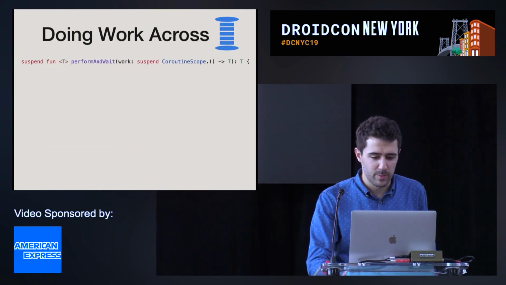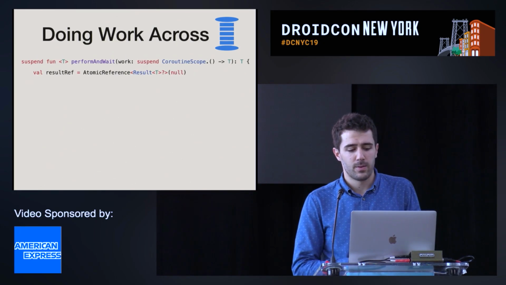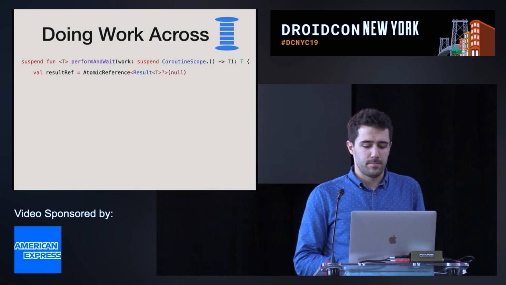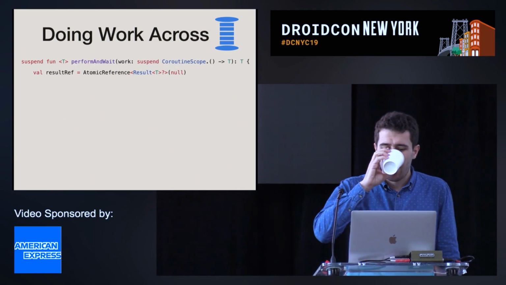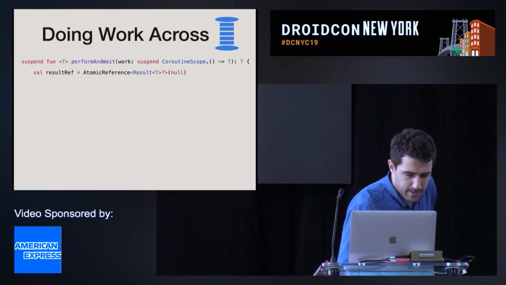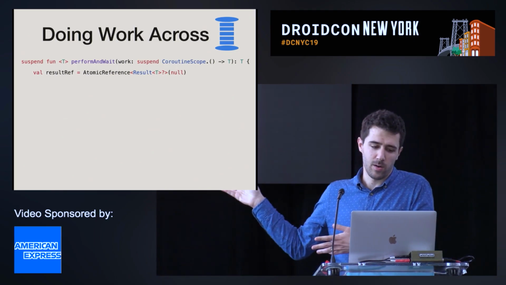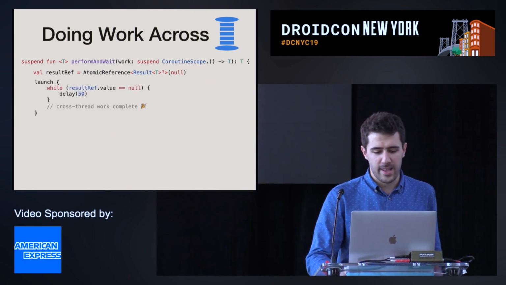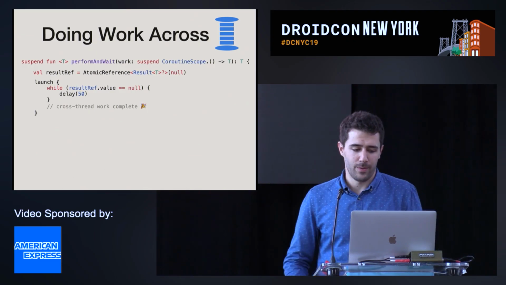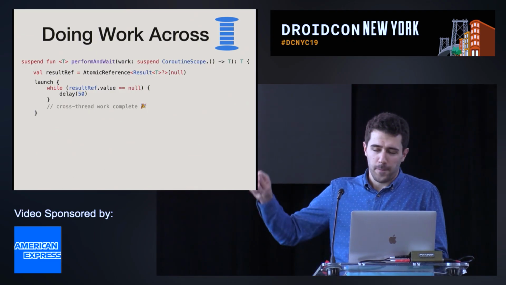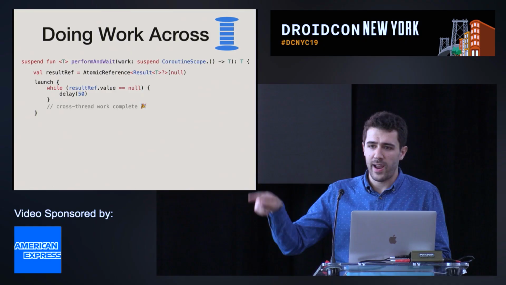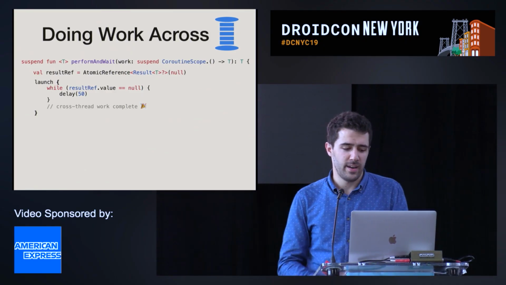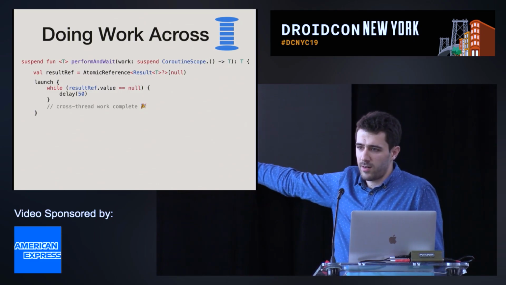All right, so let's go ahead and implement this. So first step, we're going to add that atomic reference that I was talking about. This is going to eventually hold the result of the work that's going to happen on the other thread. And then we're going to launch our waiter coroutine. So this is going to launch and essentially spin and delay, wait for the sort of final result of that work to appear. And once we're outside of the loop, we know that our cross-thread work is done.